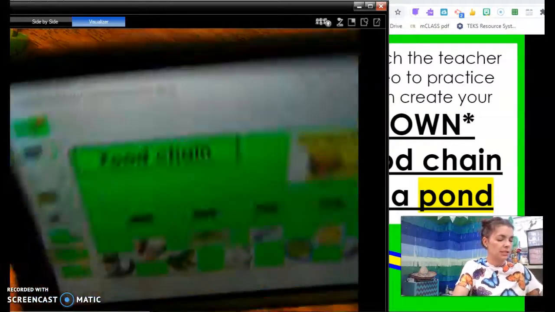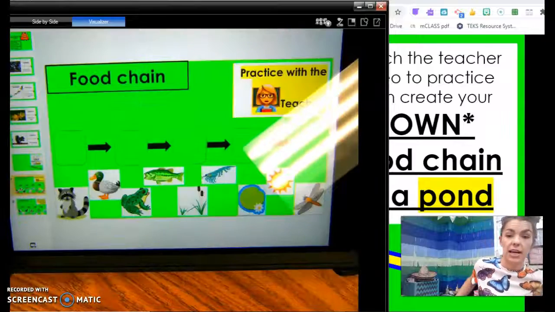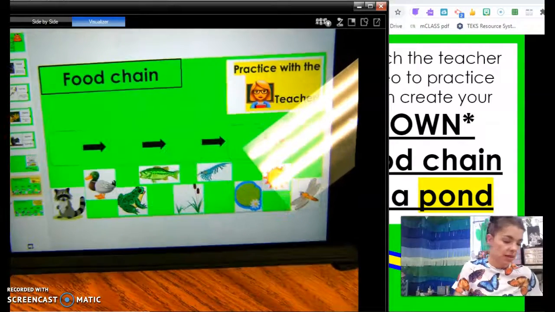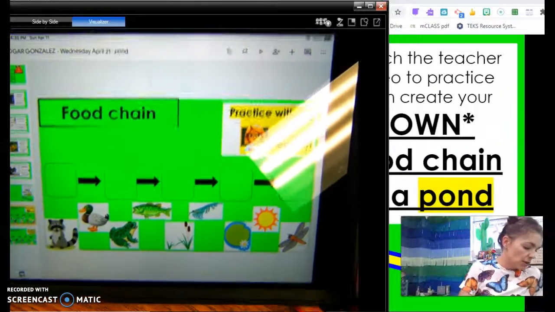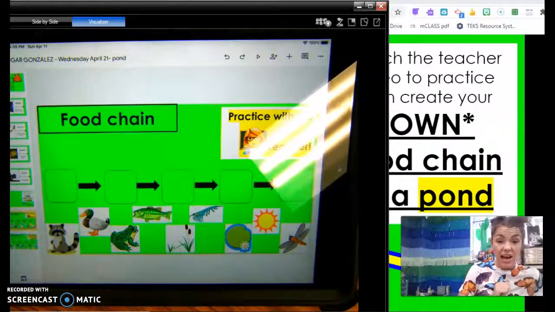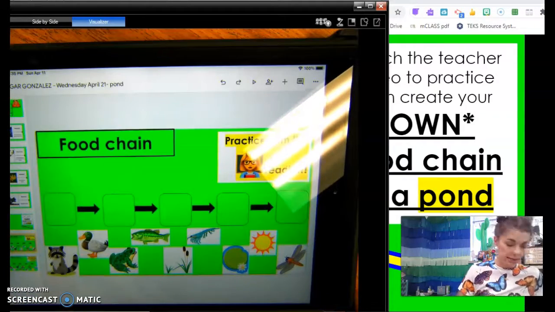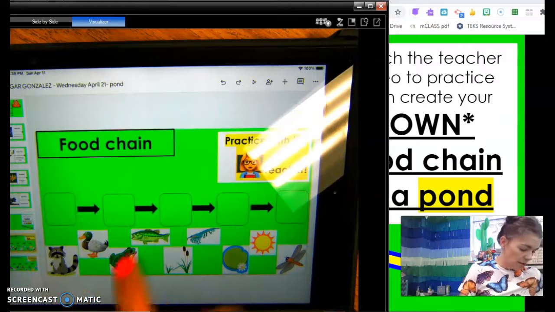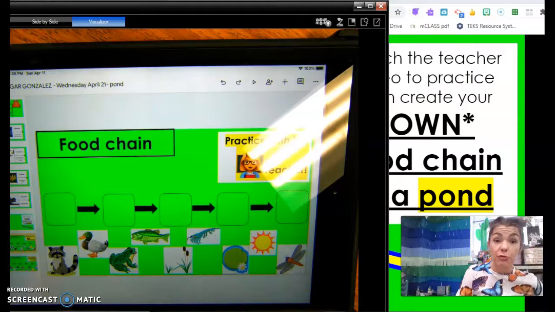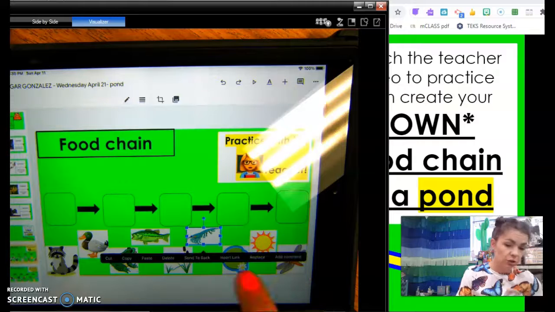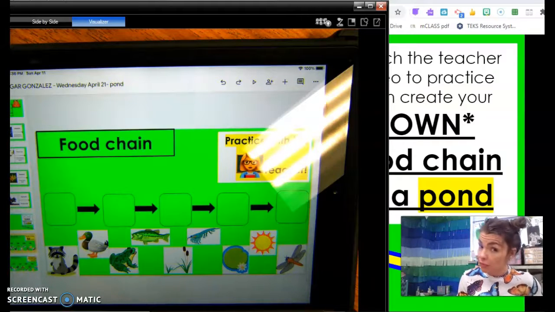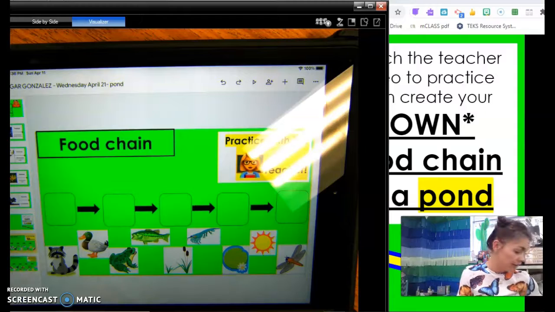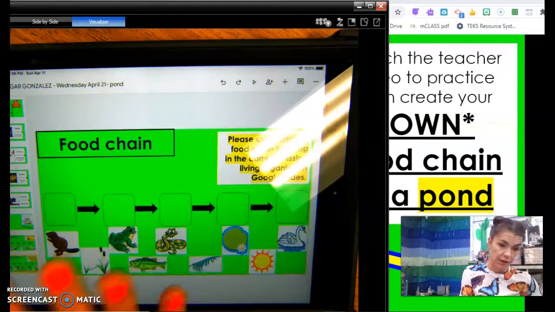I'm going to turn it sideways so it's a little bit larger for us to see. All right. Here is our practice chain we're going to do together. So we have 1, 2, 3, 4, 5 blank boxes, and we have 1, 2, 3, 4, 5, 6, 7, 8, 9 different organisms to choose from. We're going to click, drag, and drop and put them where we want them in our food chain. We'll do this one together. You'll copy it by yourself. Then you'll move on and do one all by yourself next.